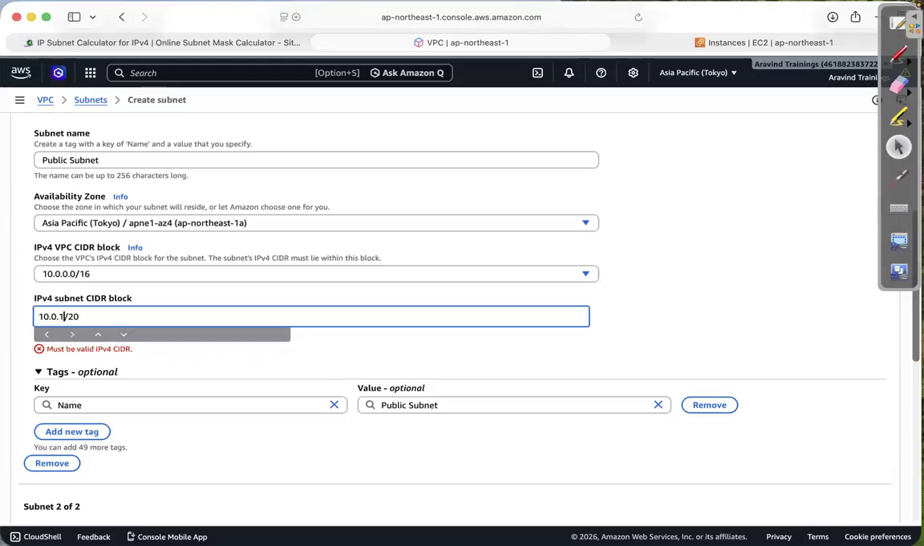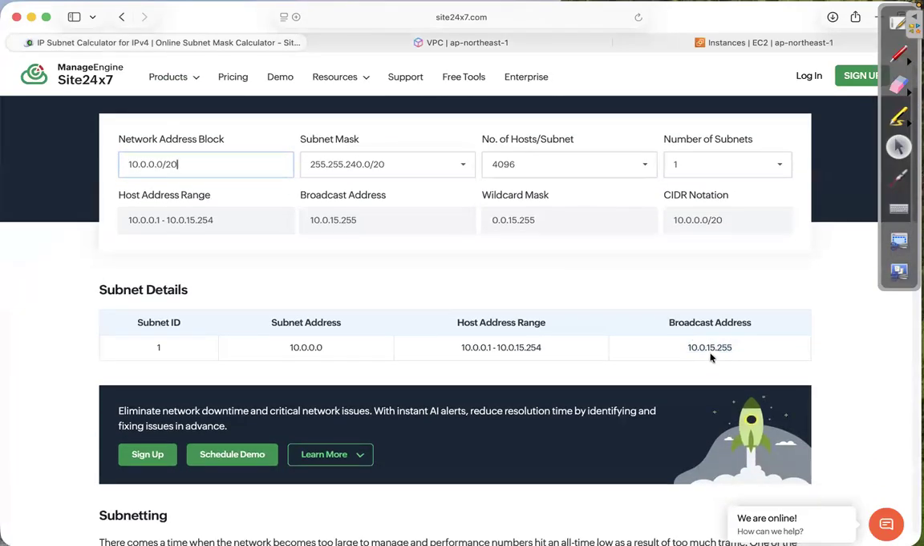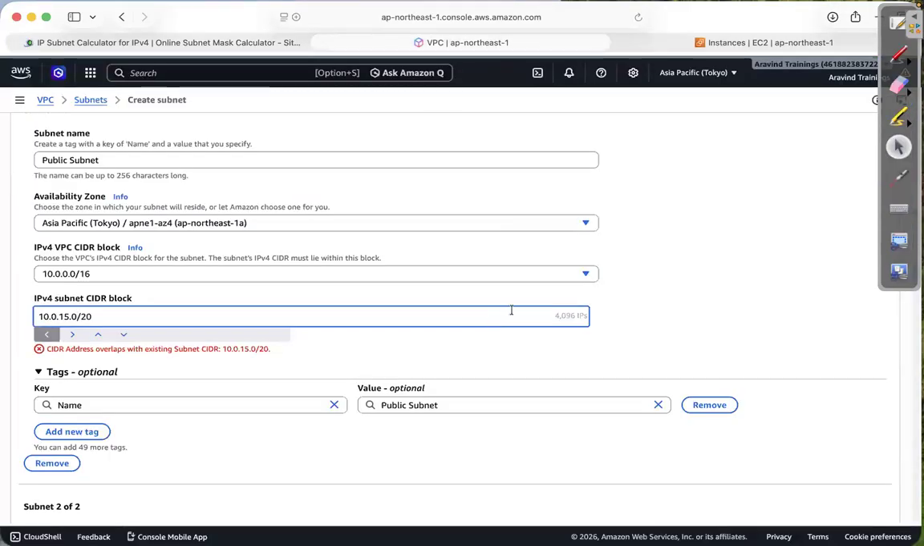Can you show this calculation again, how we arrived at 10.0.15.0 as the first IP for this range? Open the subnet calculator. Okay, got it. What is the last IP? Yes, so it should be 16.0, because the first range ends at 15.255. Yes, it should be 16 only. That's why it is throwing an error.